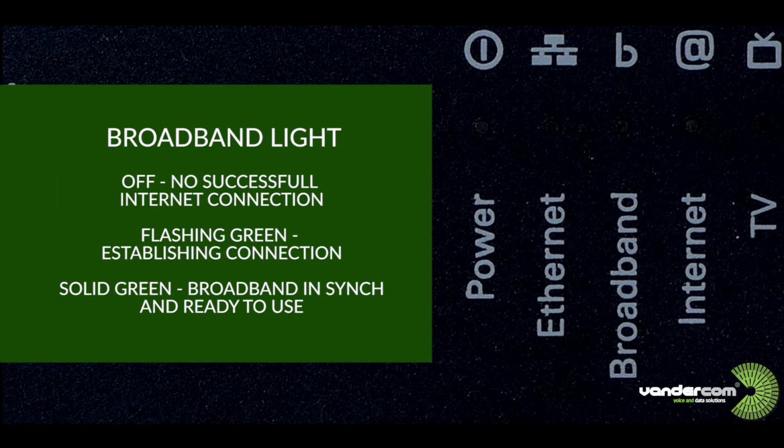Broadband. If this is off, it means there is no successful internet connection. Flashing fast green indicates the router is establishing broadband connection. A solid green means the broadband is in sync and ready to use.